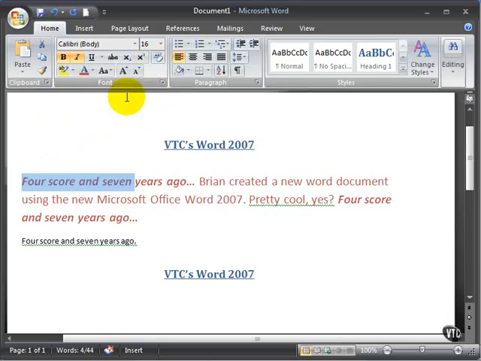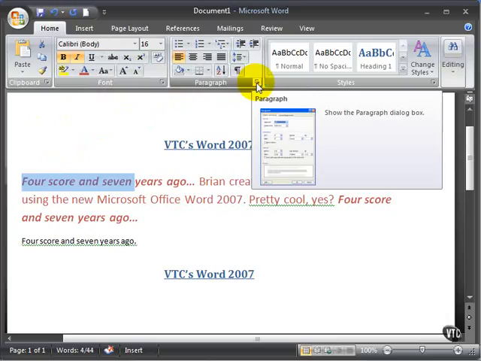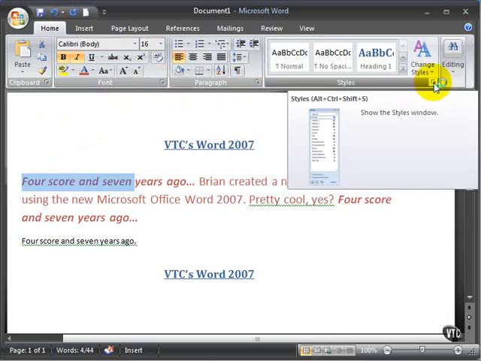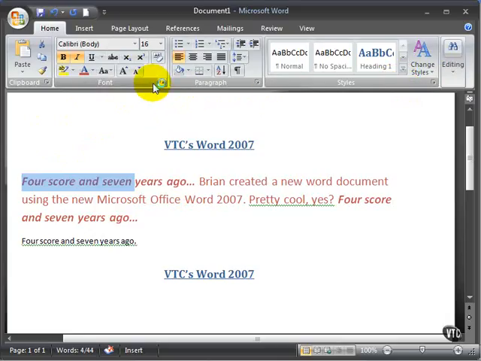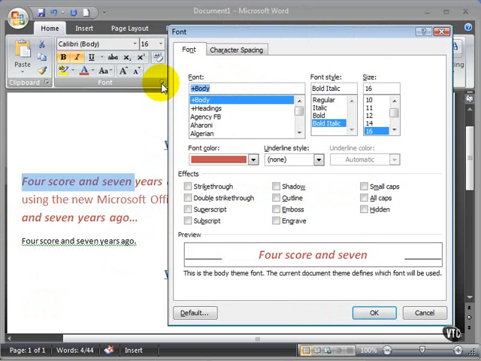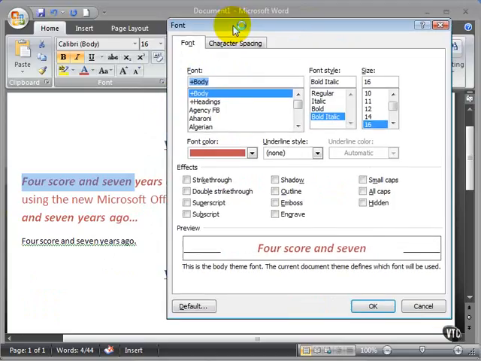And in the font grouping, for example, on this home tab, I can click on these little buttons. Again, the screen tip is very, very helpful. So the paragraph dialog box and the styles window can all come up. So if you want to go to a dialog box and make a very granular change, you still have that ability in Word 2007. So for example, if I click on that button, it brings up the font dialog box.